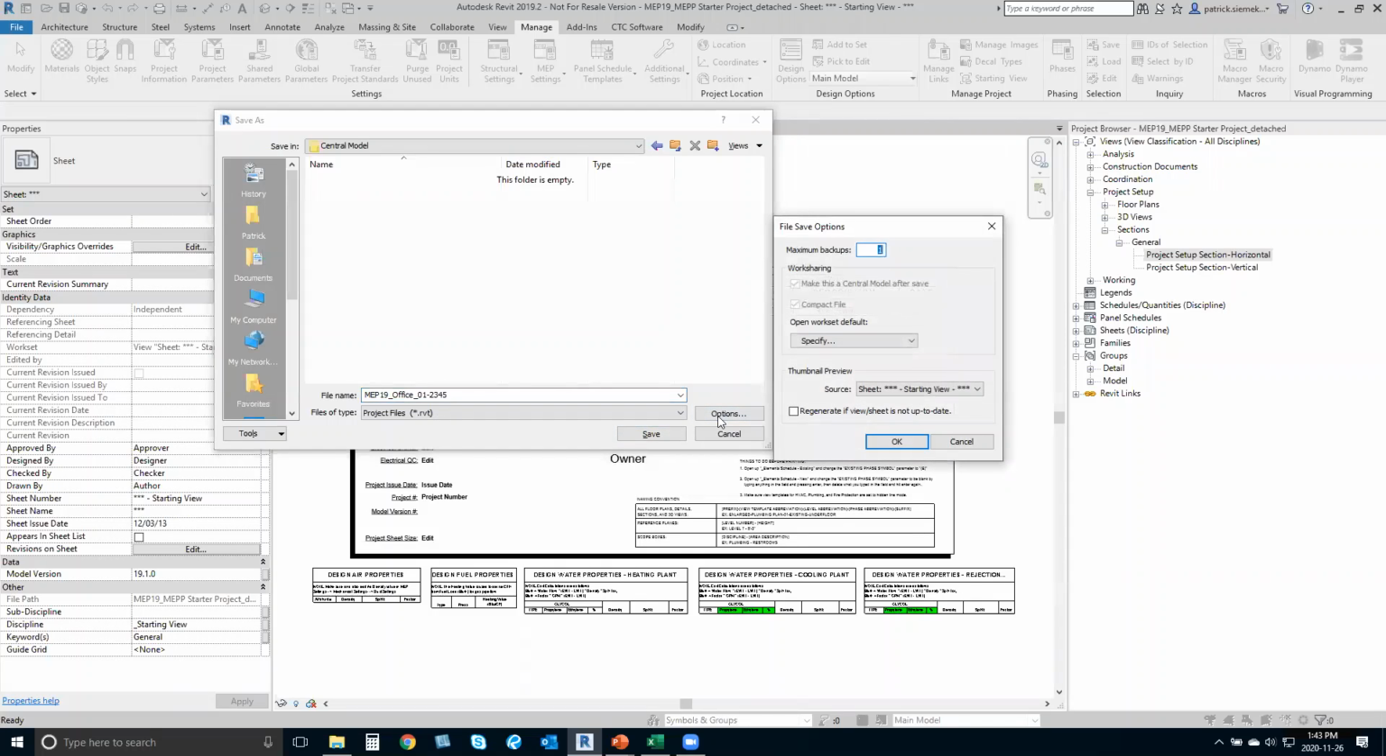Prior to saving, we want to specify a couple of options before we hit the save button. Maximum backups: different firms may have different options for backing up your files. In this case, we're just going to have an additional 1 backup. Also for the worksets, when you start a new project, we want to be able to open a project as quickly as we want by specifying which worksets we want on or which worksets we want off. Also, the default thumbnail preview or opening view will be the starting view sheet.